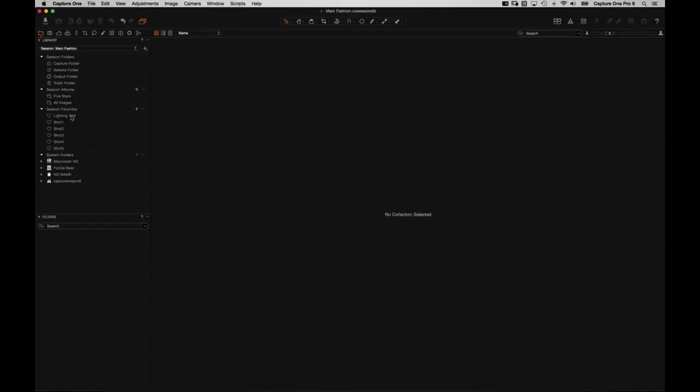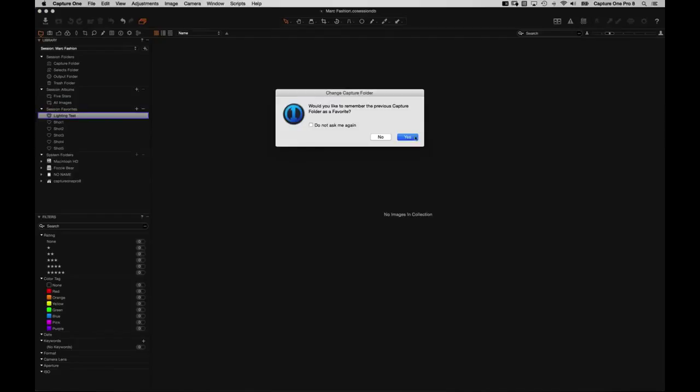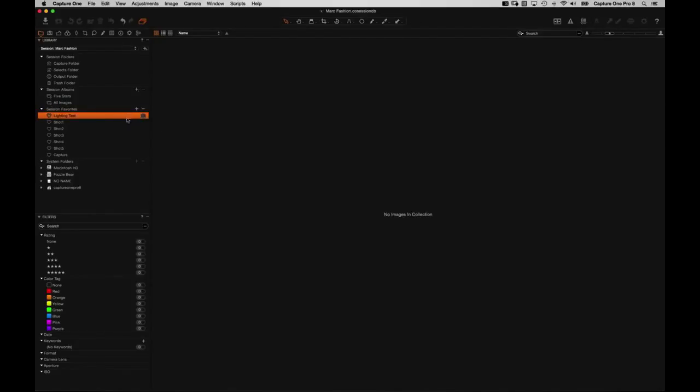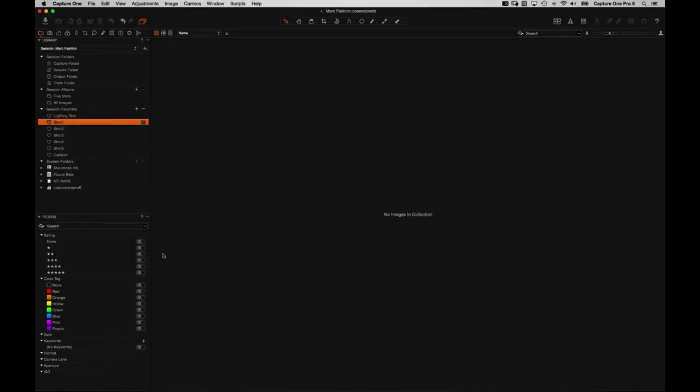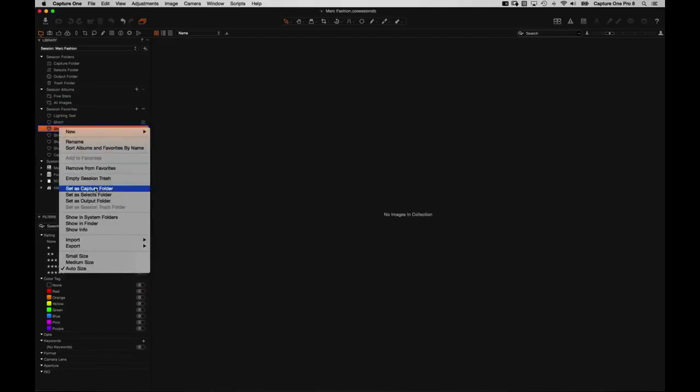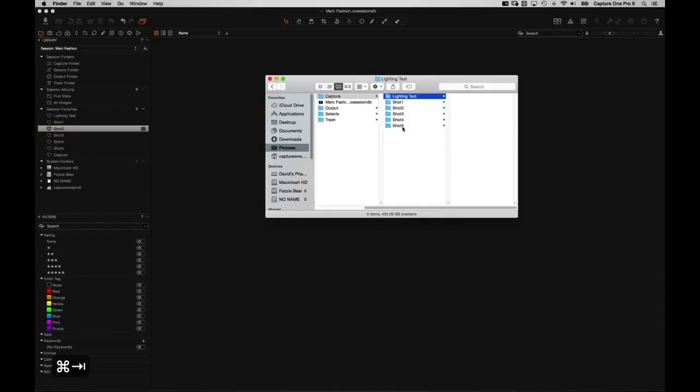So the first thing we're going to say, if you were shooting tethered, you would make this by right-clicking and you would set that as the capture folder. Then all your shots are going in here. Once you've got your lighting sorted, you would go to shot 1, right-click, and set that as your capture folder. When you've done outfit 1, you would go to shot 2 and set that as the capture folder, and so on. And then you would shoot various images into the various different folders like so.